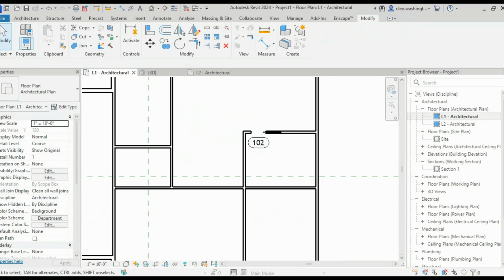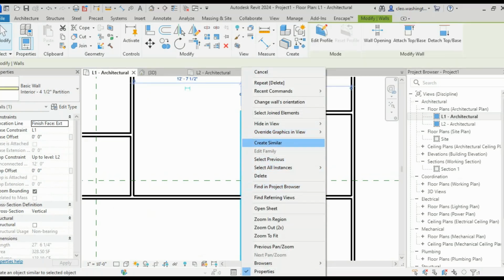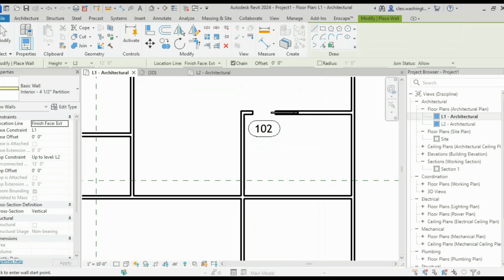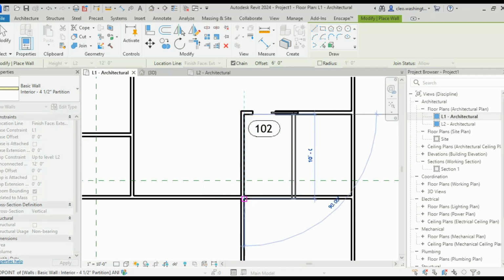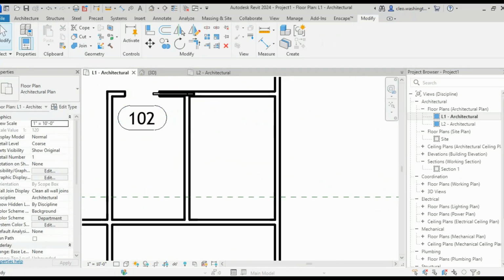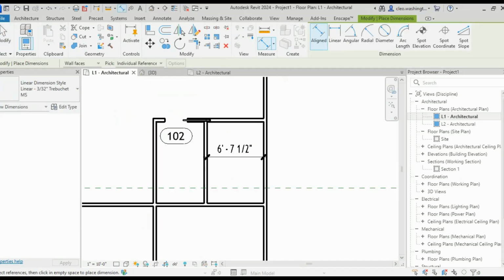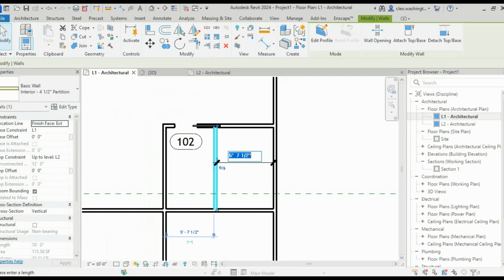And this is going to be a hallway right here. So let's go ahead and create similar. And let's do 6 feet. I like to make my hallway 6 feet offset. Okay, and let's click here and drag down. Now what we need to do is change this dimension right here. 6'7". Let's just make it an even 6.